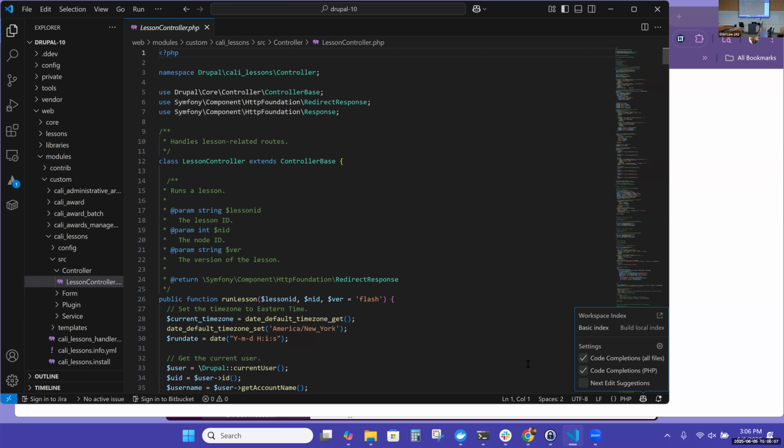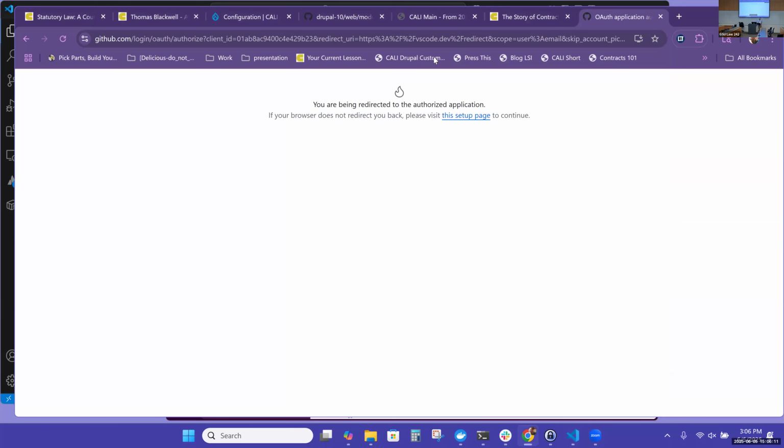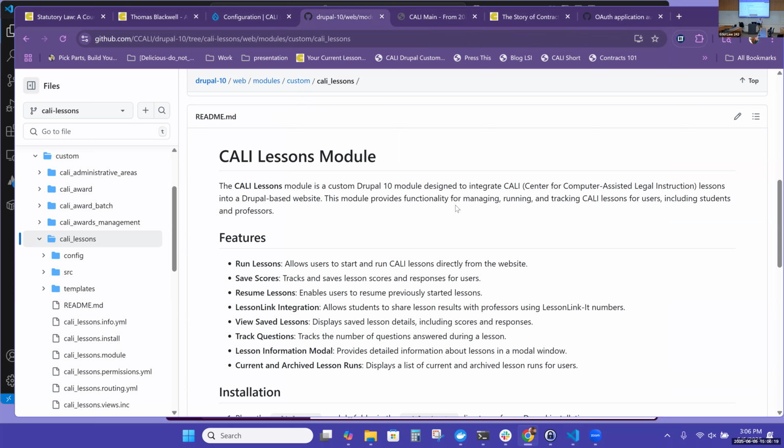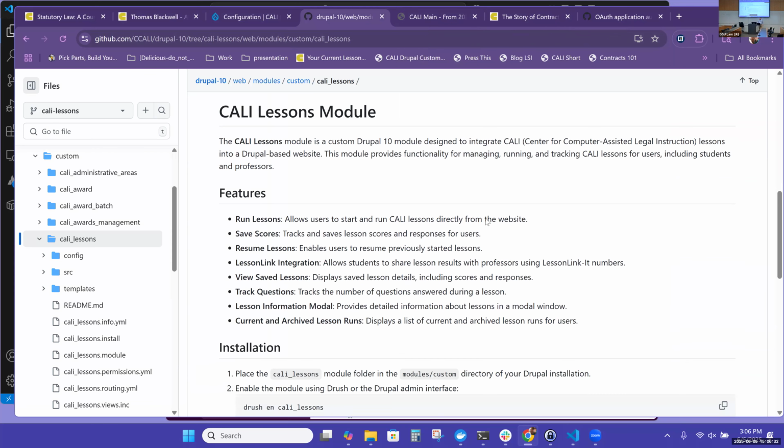The other thing that was interesting about it was that I actually asked it to write, because one of the things that we've always been really bad at, frankly, is documenting our work. So I asked it to take the module that we were working on, which was the lessons module, and to create a README for it. And it did a really good job, actually.